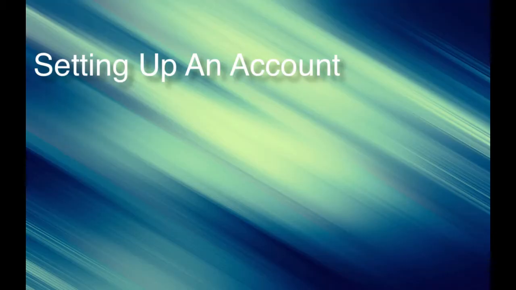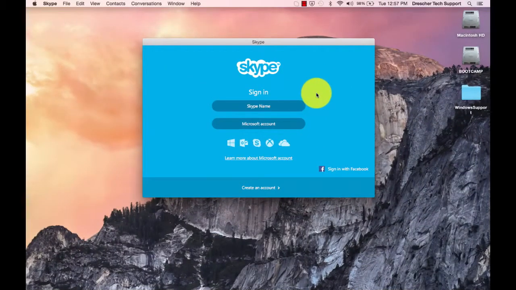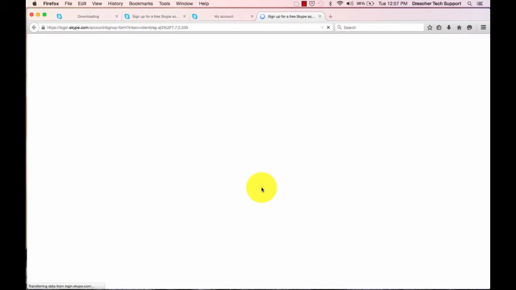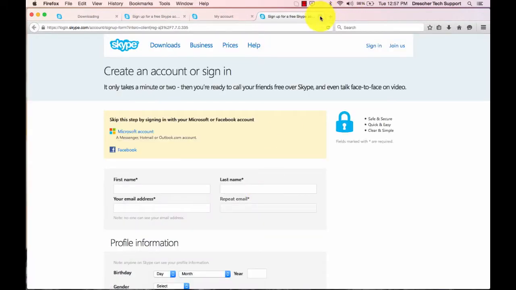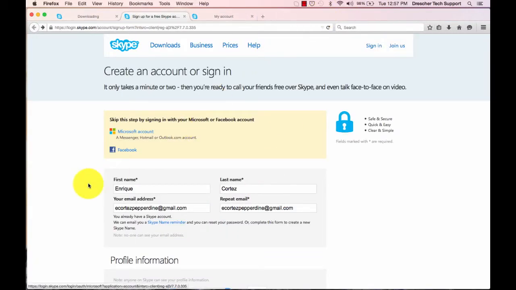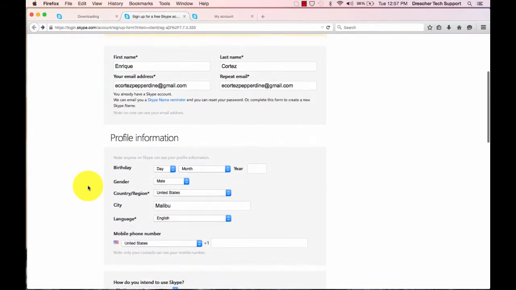Setting up an account. With Skype open and at the login screen, click on Create an Account. Next, you'll be taken online to create your account for Skype. Fill in the necessary information, which will include your name, your email address, and your profile information.